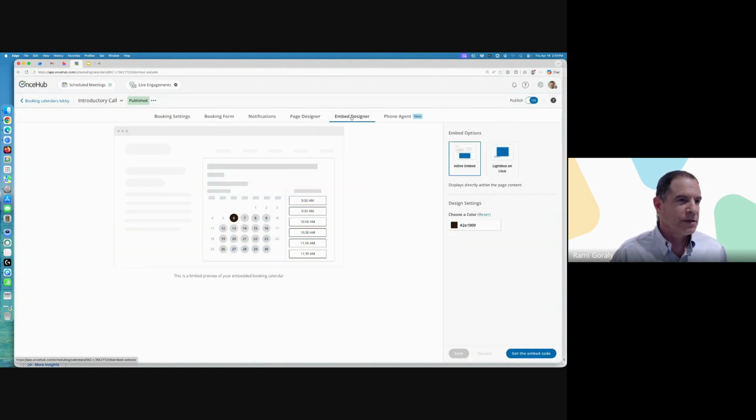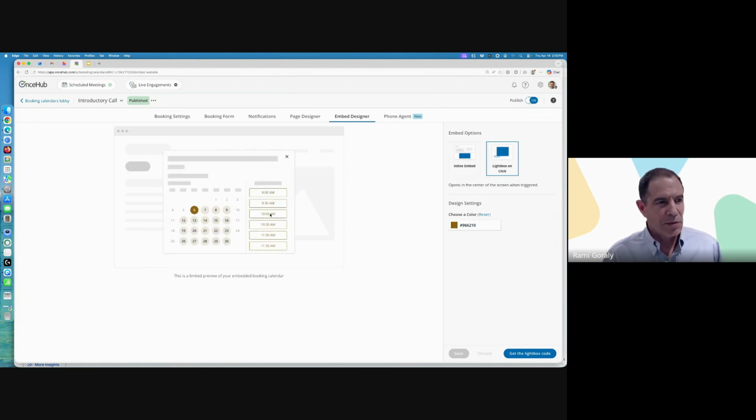Then you have the embed. So here you can embed the booking page. This is the booking interaction pane. You can embed it either inline or in a lightbox that will open upon a click.